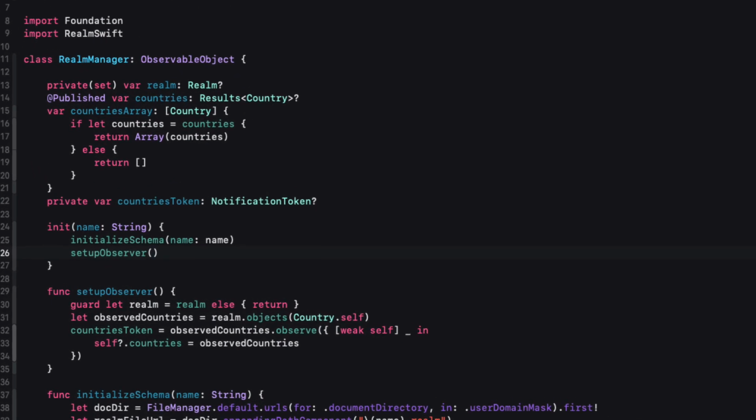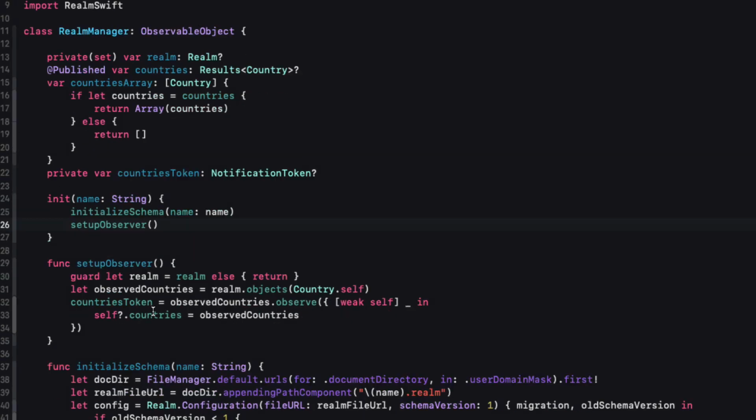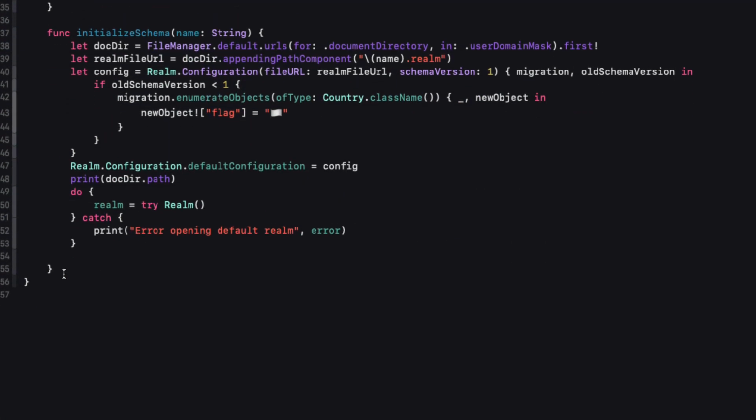When we add a new country, all we need to do is to create a new country object. Now in this solution, when we create a new country, we just use the defaults, which is an empty string for the name and a white flag and an empty list of cities. And this is where our observer comes in. It'll recognize that new entry into the realm and will automatically trigger the updates to happen, which will refresh our published property and thus our countries array, which is that computed property.